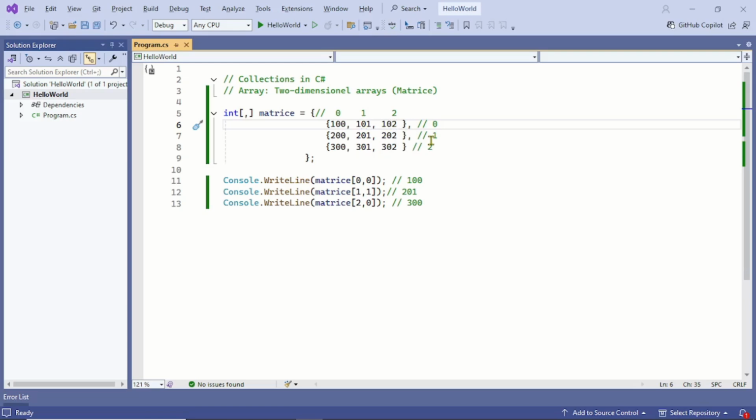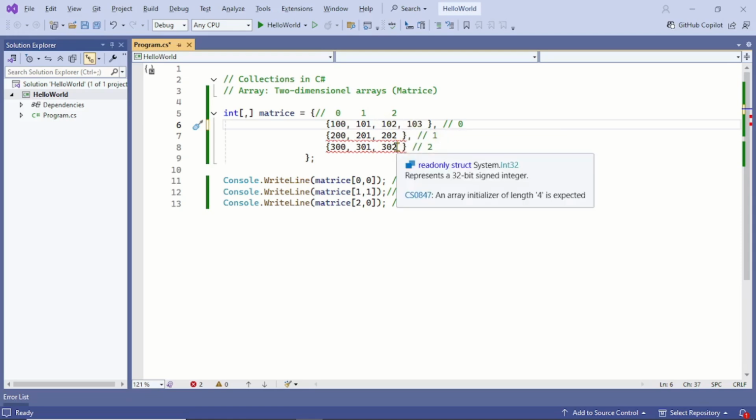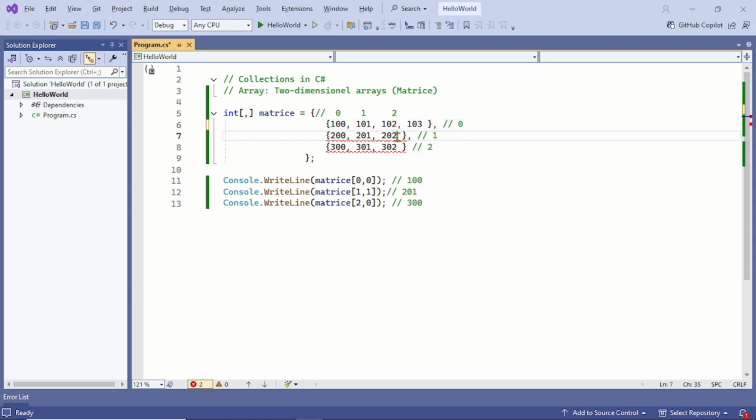For example, in the first row, I try to insert another value 103. Now you see the error in our program. We have simply disturbed the structure. Our first row has 4 columns, whereas the second and the third row have only 3 columns. All the rows must have the same column count. The structure should be a rectangular structure. To fix it, simply remove the value, or make all of them the same like this. So just remember this requirement.